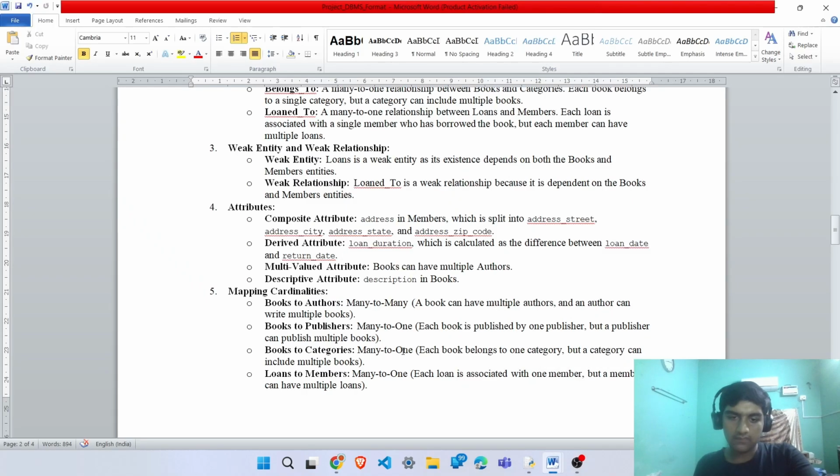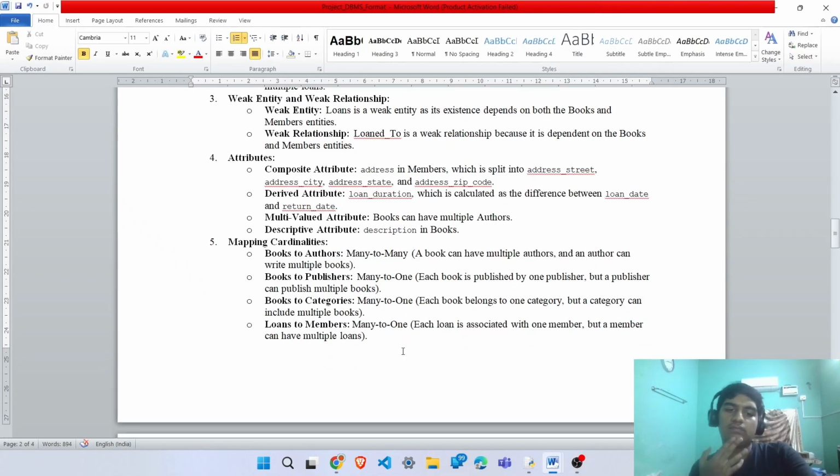Then for mapping cardinalities, book to author is many to many, and book to publisher is many to one. The definition is also given after. A book can have multiple authors, but an author can also write multiple books. Books to publishers is many to one, because many books can be published by the same publisher, but not many publishers can publish the same book.